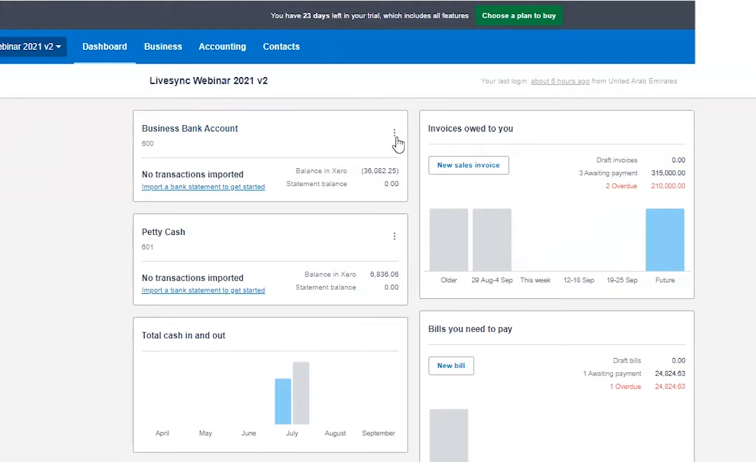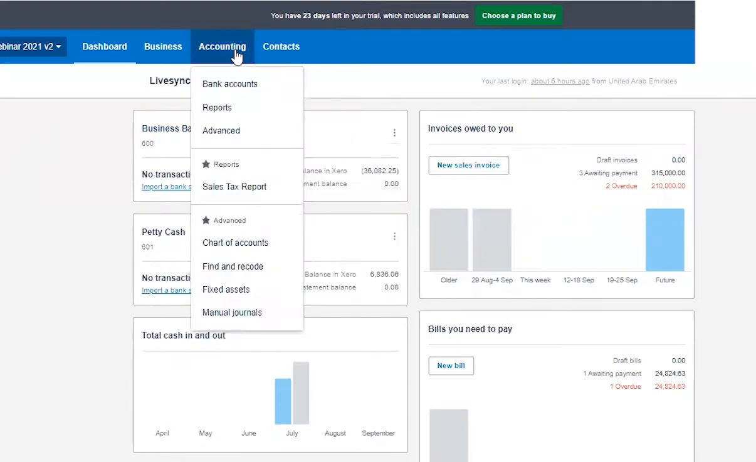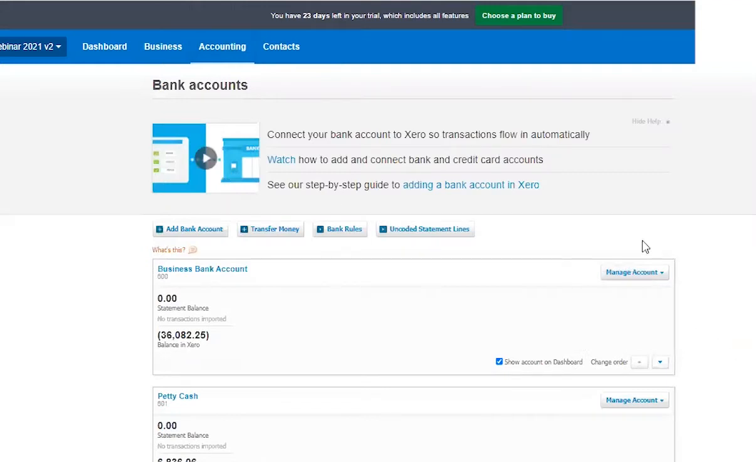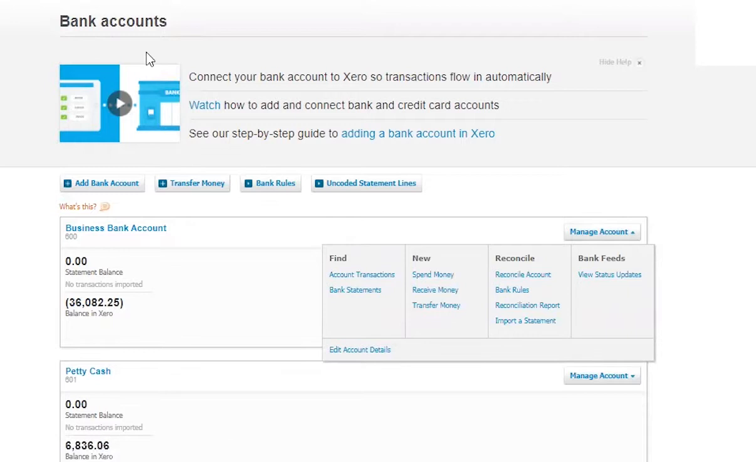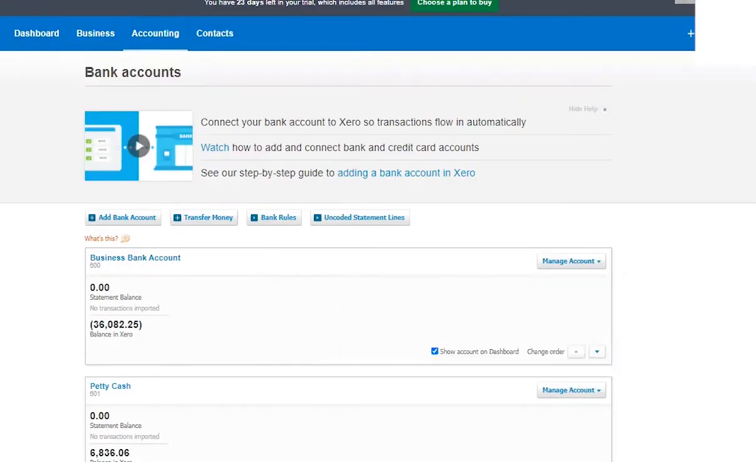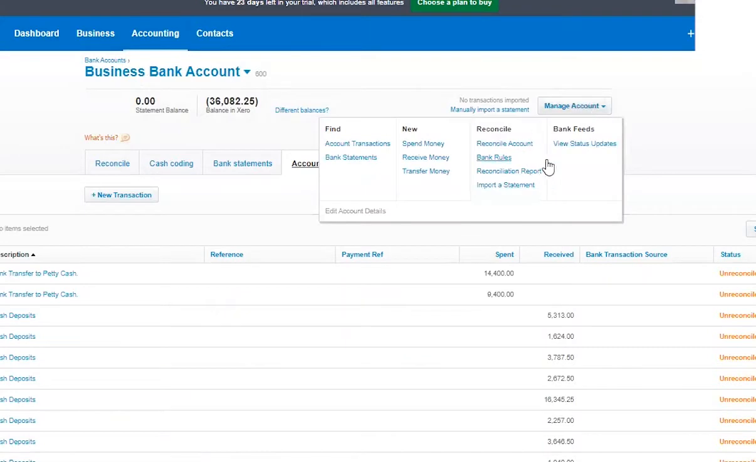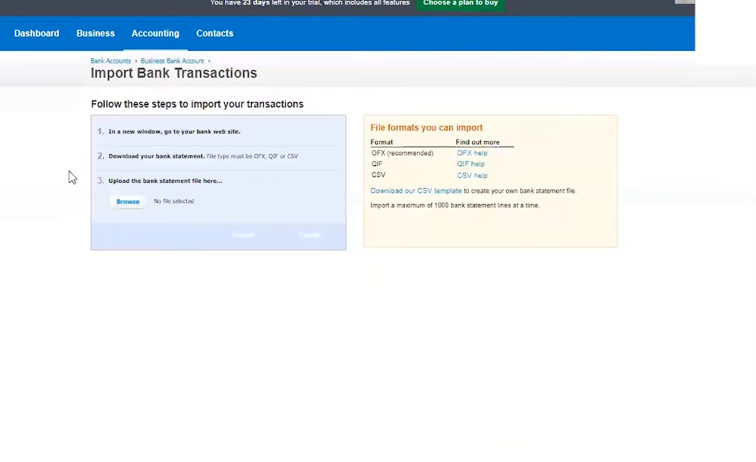So how will you do the bank importation? First, you go to your bank under here, or you can go to the bank accounts under accounting, then bank accounts. Under manage accounts, you can click here, import a statement. If you are already opening your bank, you can have this option here, manage account, then import a statement.